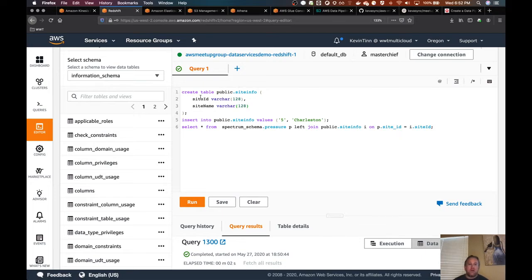So we go ahead and create a site ID and site name. With that being the case, we're then going to put one record into said table. We're going to say site ID 5, the site name is Charleston. If that's South Carolina or West Virginia, well, I guess that's left up to the reader.